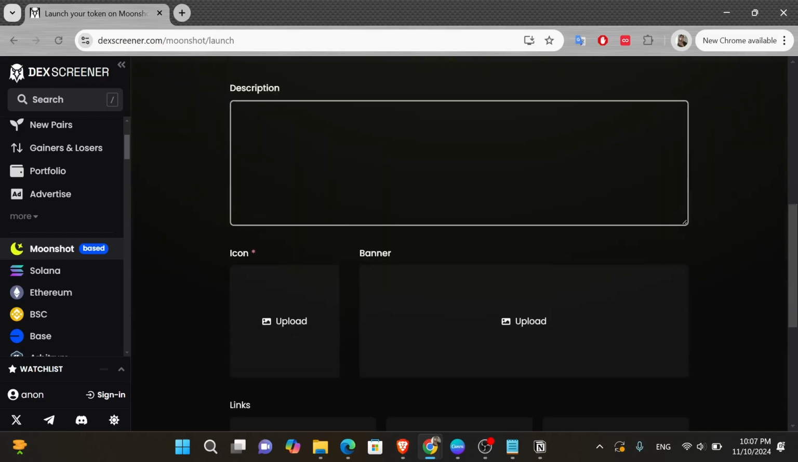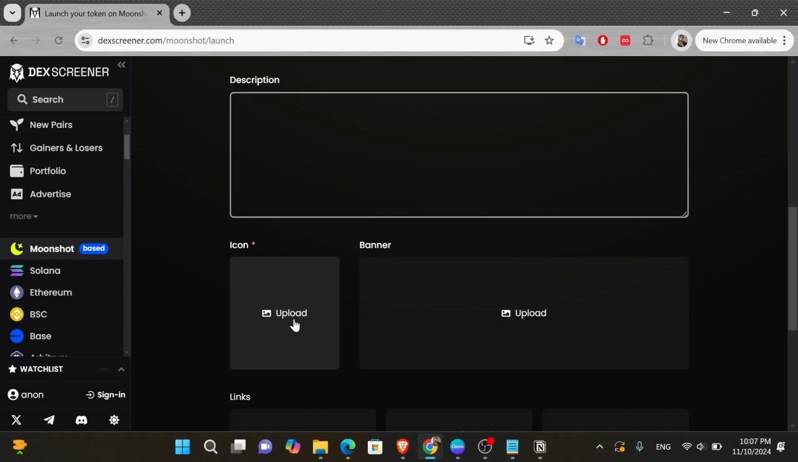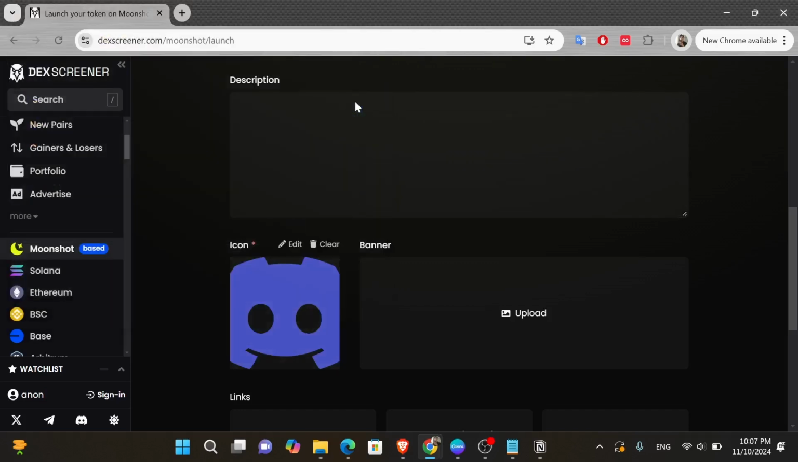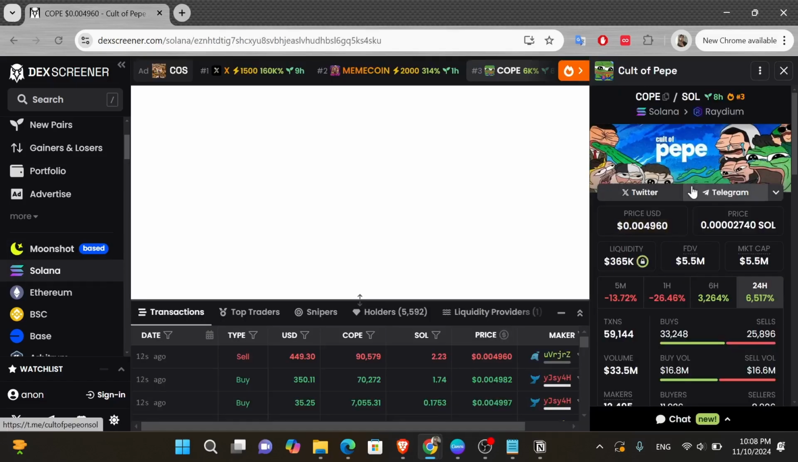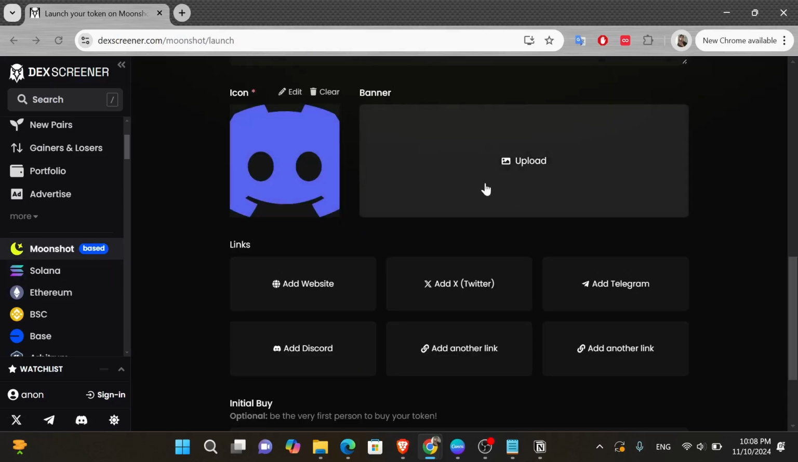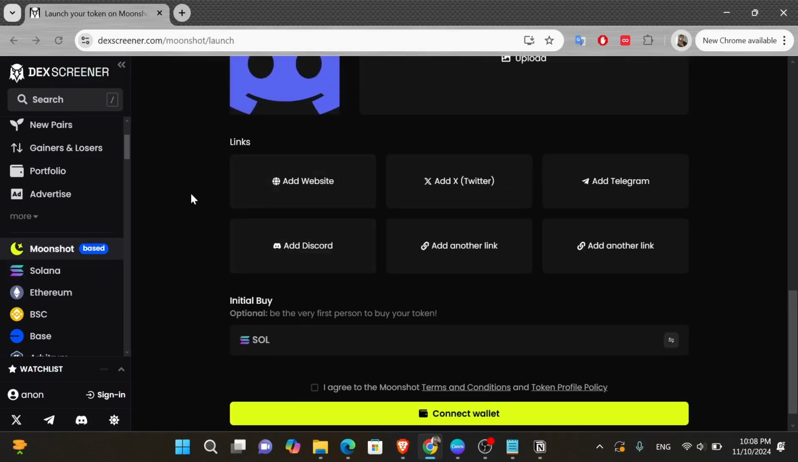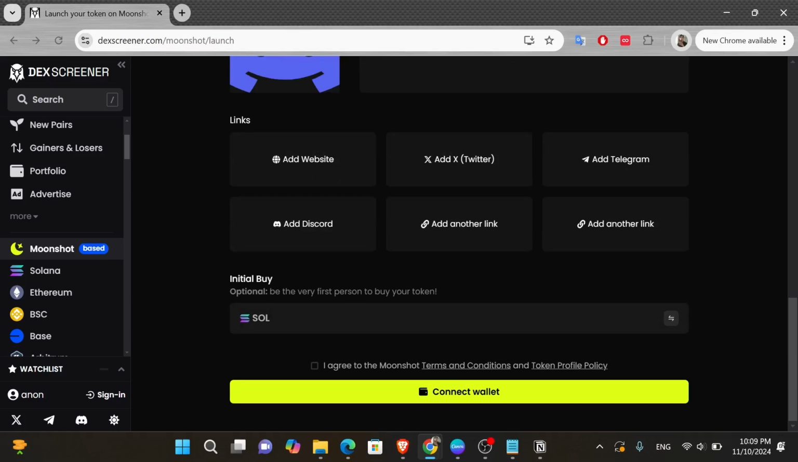Now, here you can add an icon. So click on upload right here, and then choose an icon from your gallery. Also, you can add a banner, which will appear on the right-hand side of the screen, just like this one. And also note that unlike the icon, it's only optional. And down here, we have a section for links. So if you have a website or a Twitter account or a Telegram and a Discord, etc., you can feel free to add their links here on this section.